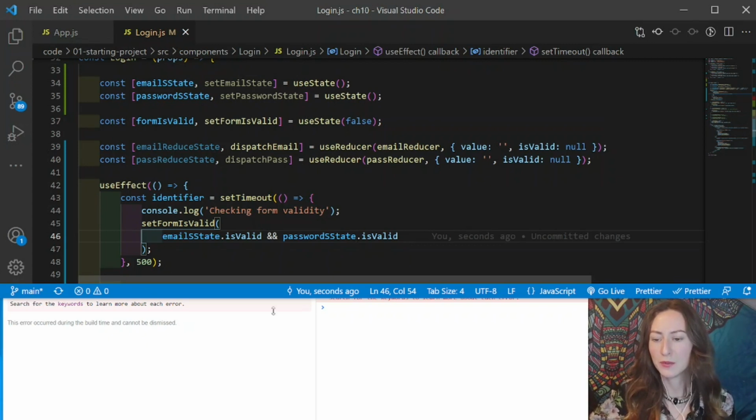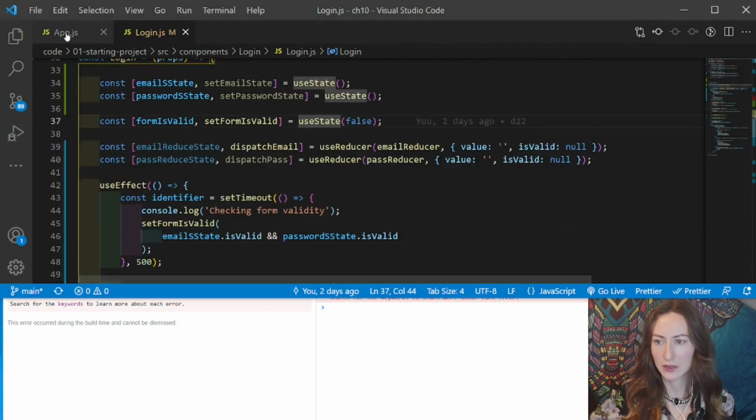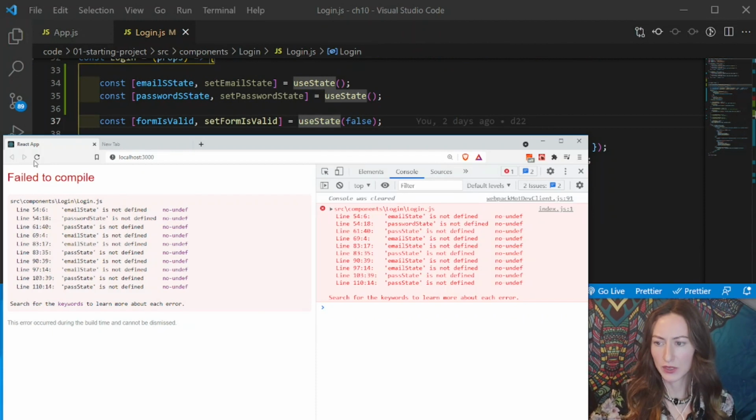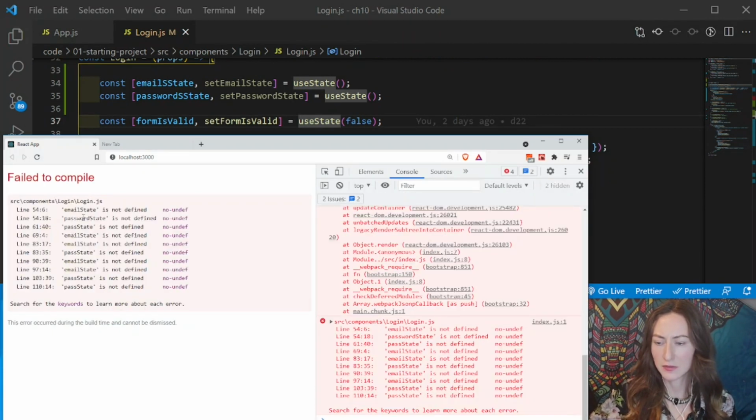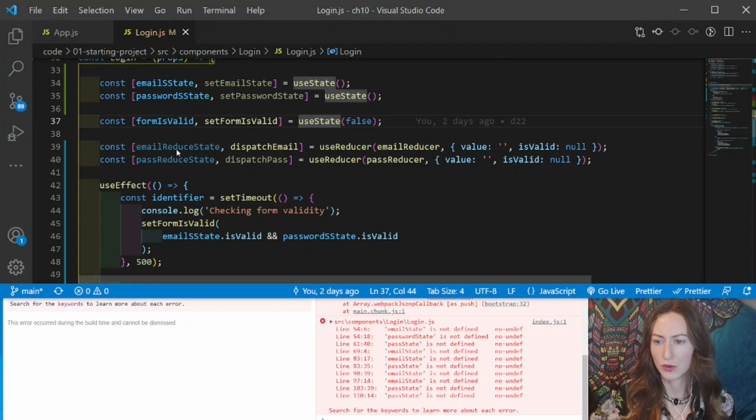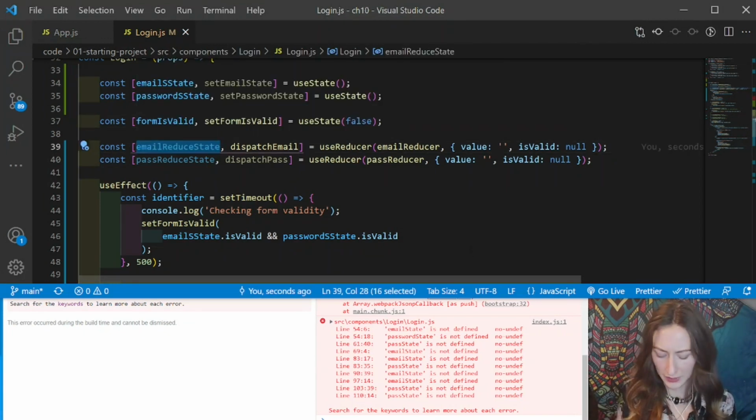So now let's see what our errors are, right? So I'll just reload this. Oh, I already know one of the errors. So one of the errors is about this email state and password state here. So we know our email state should be email reduce state.